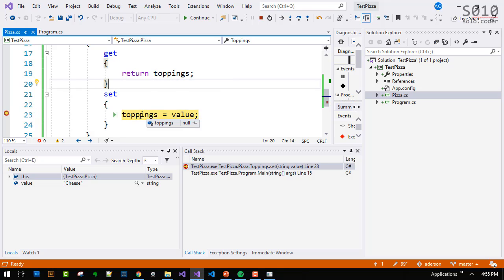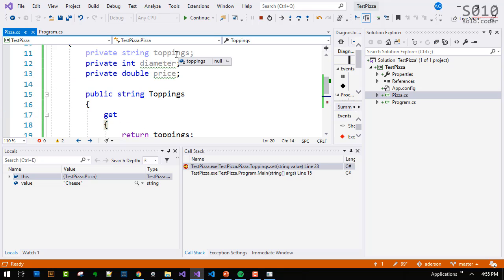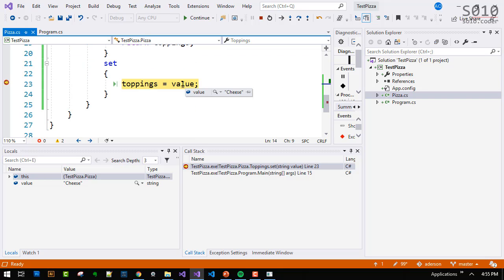So toppings is null. We declared it here, we didn't initialize it, and that's fine. It's expected to be a null string. But then look at the value. We have cheese. Now, if I just press F10, Control F10.